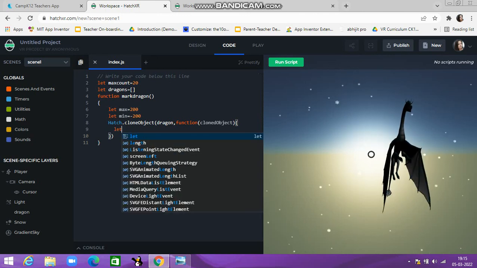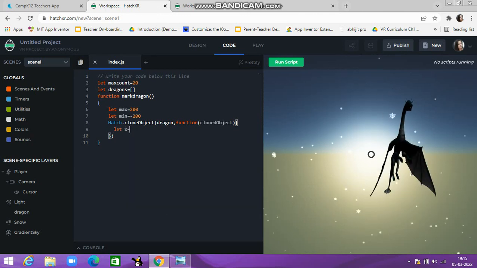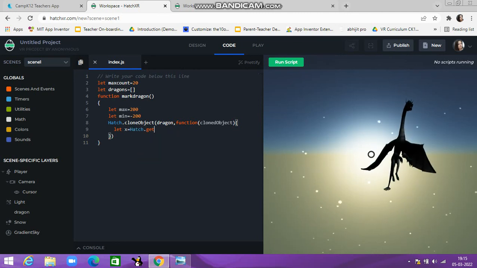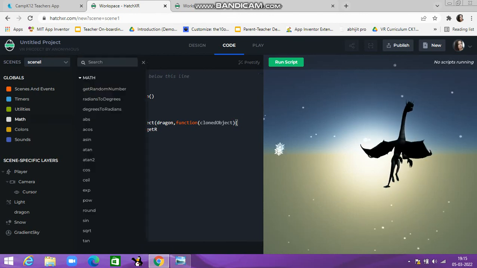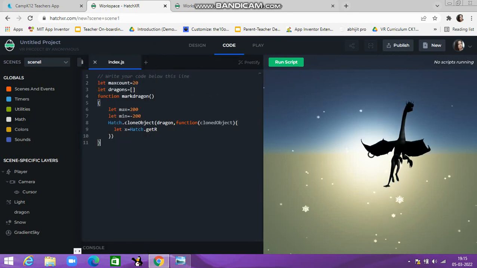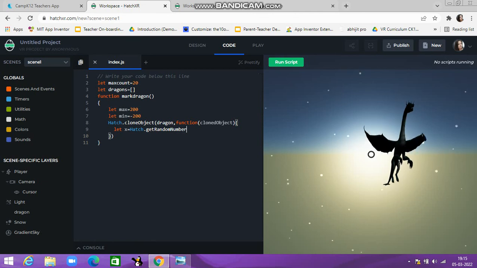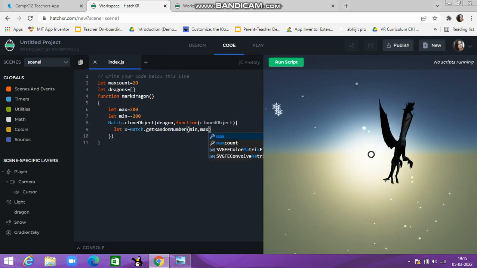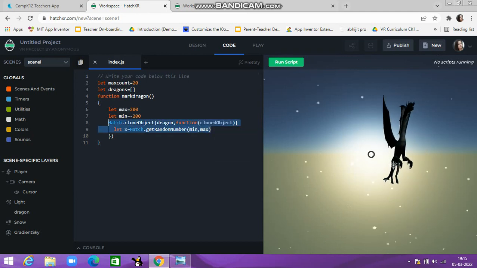Okay. So now I'm writing here let x equal to hatch dot get random number. If you don't know this function, you can just click here and the get random number function is there. So you can write here random number from min comma max. Okay. So this is for x, and same thing we need to do for the y and z also.